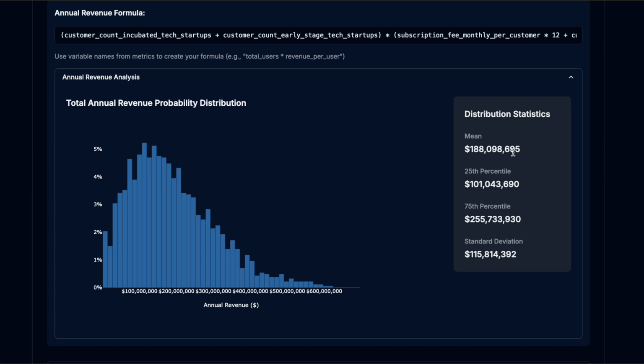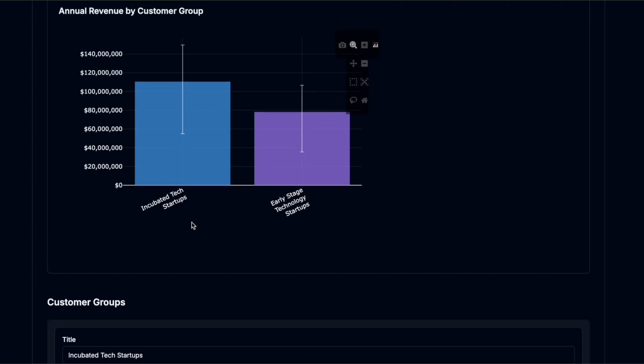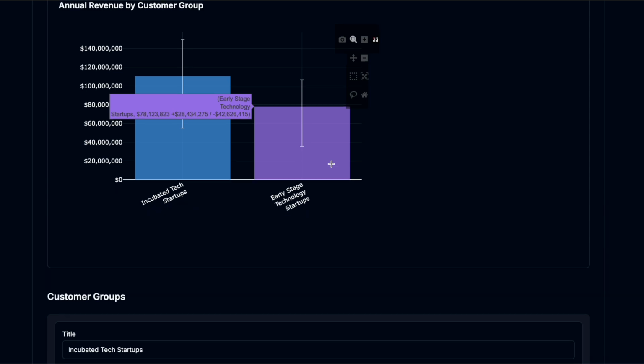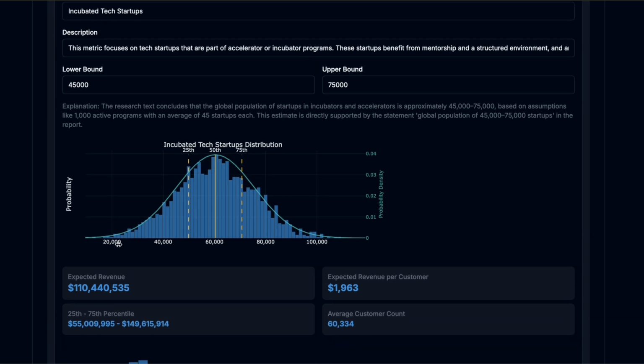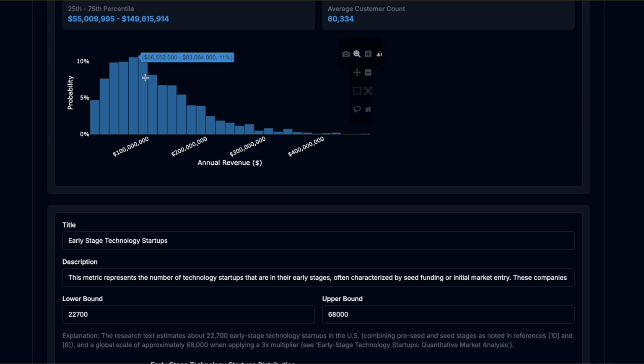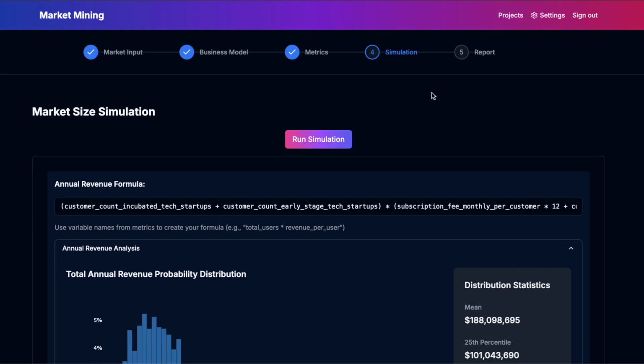So if a venture capitalist is looking for a $100 million opportunity, this is something that may fit, assuming those assumptions are correct. It's pretty close. A little over 100 million is coming from incubated tech startups, and less than half, $80 million, is coming from early stage technology startups. Looking at the customer groups, we can see how this is distributed for these assumptions, multiplying it through, and how much revenue that represents. So it could be $300 million, but it's a very low probability out here. Finally, let's move on to the report.